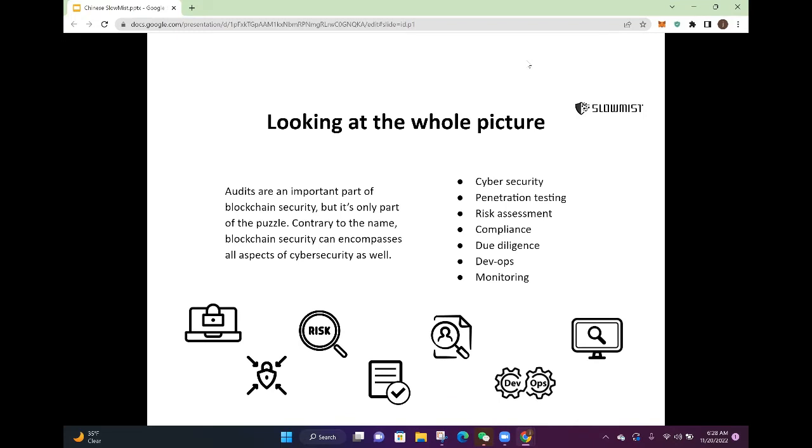So you have to look at the whole picture. Audits are an important part of blockchain security, but they're only part of the puzzle. Contrary to the name, blockchain security can encompass all aspects of cybersecurity as well. So you have to think about penetration testing, risk assessments, compliance, due diligence, DevOps, monitoring. There's a lot involved. Even though we say it's blockchain security, we actually do all types of security because it all comes working together.